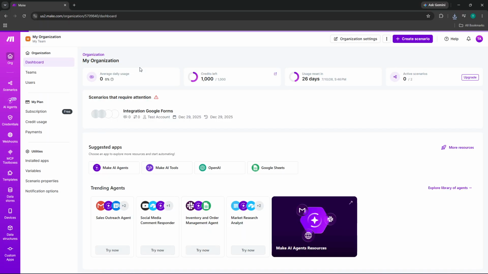Now, look to the left side of the screen. That's your main navigation menu. This menu is your key to every major area of Make. You'll find links to scenarios, templates, connections, and more. Go ahead and click on Scenarios.